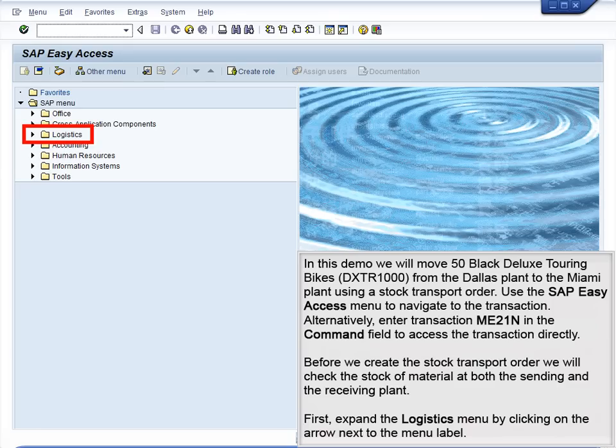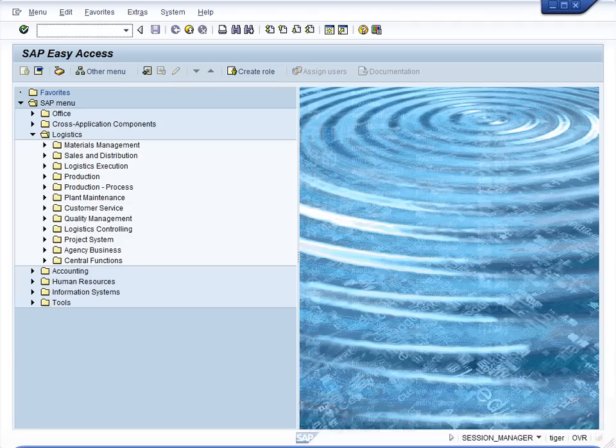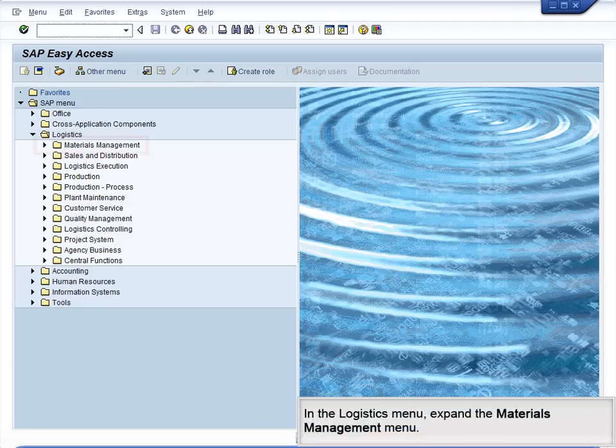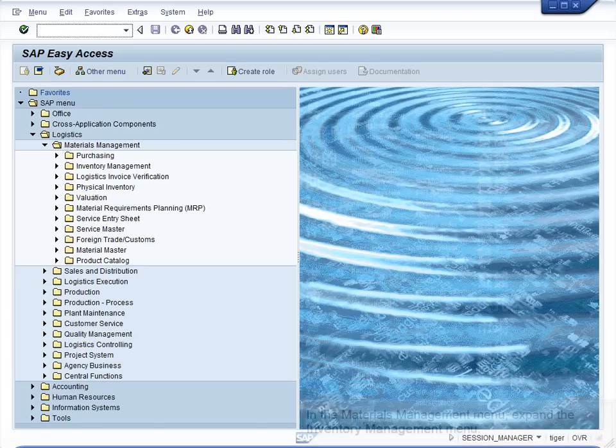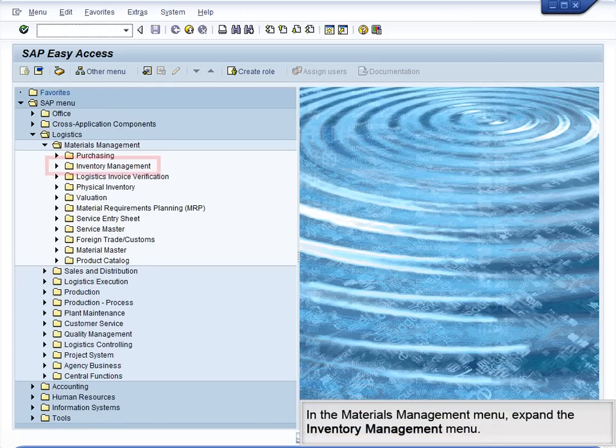Before we create the stock transport order, we will check the stock of material at both the sending and receiving plant. First, expand the Logistics menu by clicking on the arrow next to the menu label. In the Logistics menu, expand the Materials Management menu. In the Materials Management menu, expand the Inventory Management menu.